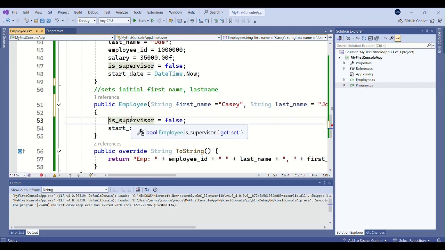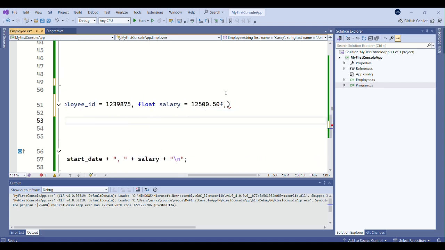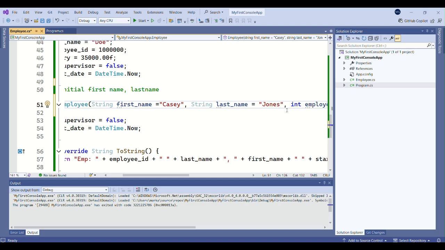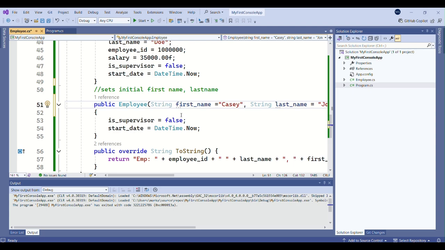I'm always going to leave the date time and the is supervised. It needs to be a function call and not a default constructor. So I'm going to leave it like that. So now I can choose to set any one of these. Let's say I choose to only give it one parameter. If I give one parameter, a string, it'll change the first name. It won't be Casey. It'll be whatever I give it. And then everything else will be the same. And so let's test that.